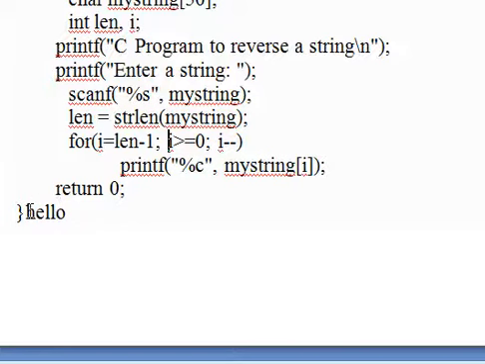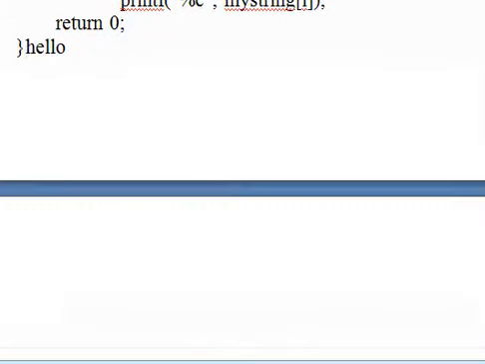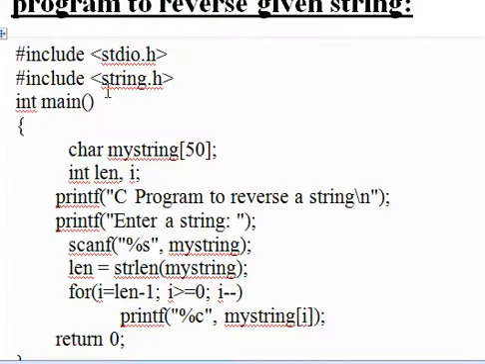Next return 0, it comes out of the program. So it prints the output as O, L, L, E, H in reverse order. If we enter the string HELLO, we get the output O, L, L, E, H. Okay, note this program. Thank you.